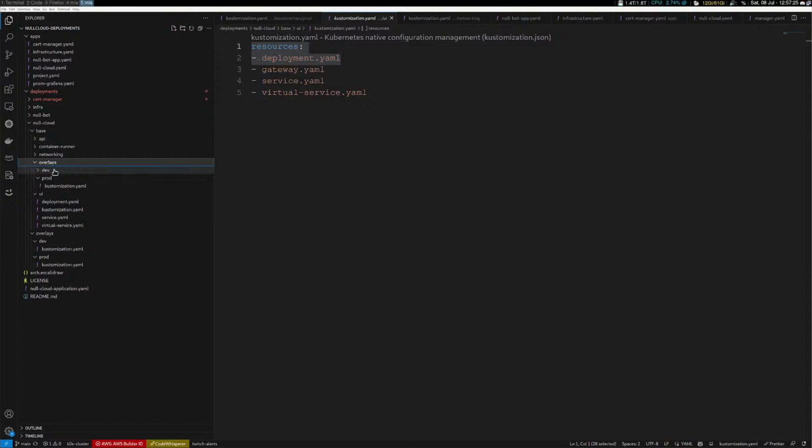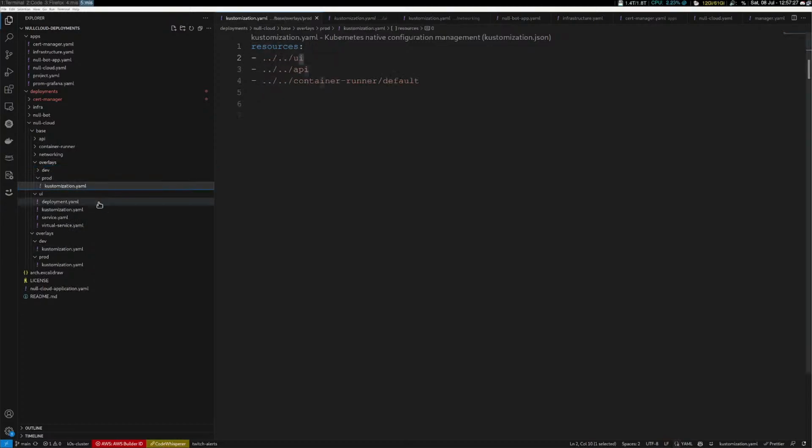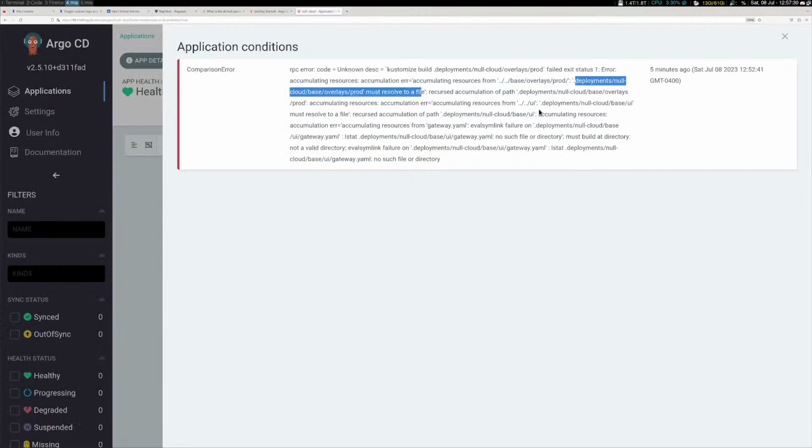So here we have the null cloud overlays prod. Seems right to me. We can actually run this locally. Base overlays prod. Usually these are easy to find.